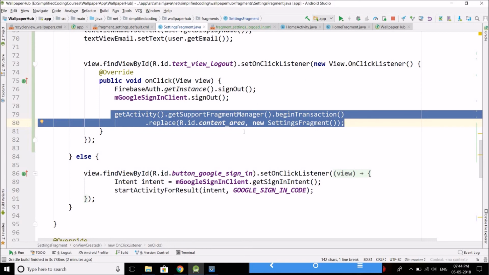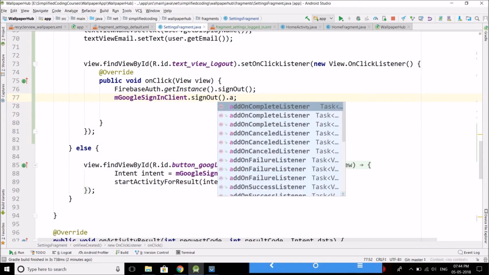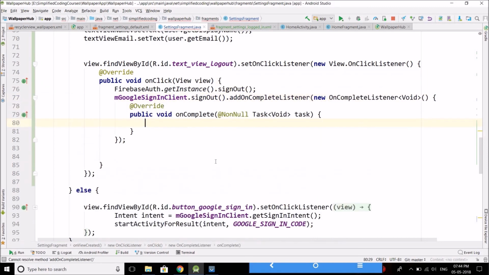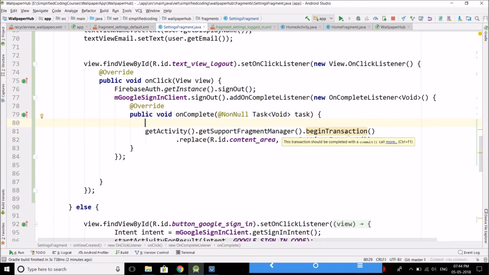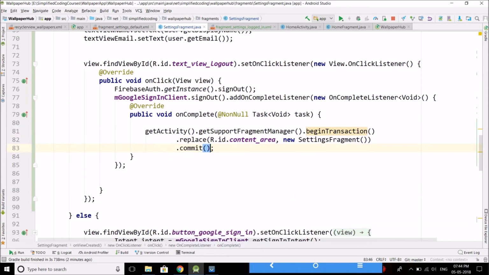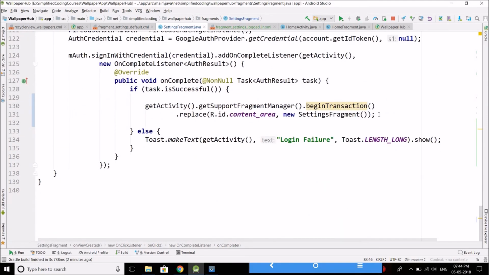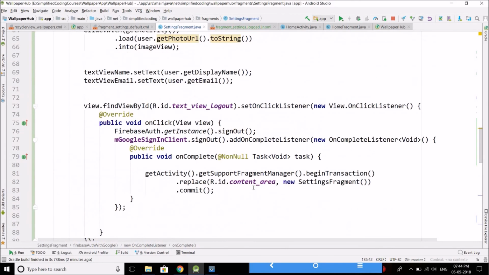The first solution is we can simply attach an on complete listener to this sign out method, and when the sign out is complete, we can reload the fragment. One thing is also missing here, we need to commit the changes to reload the fragment. So the commit method is required, and I guess this is missing below as well since we copy pasted. So commit is missing here as well. Yeah, that's it. Now it should work.